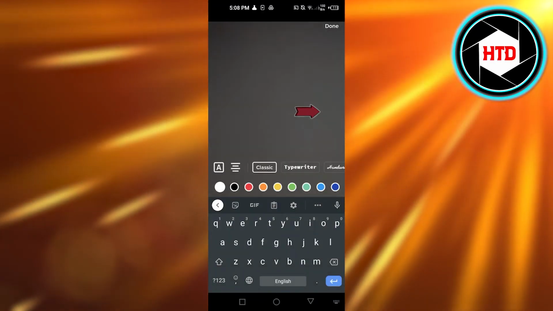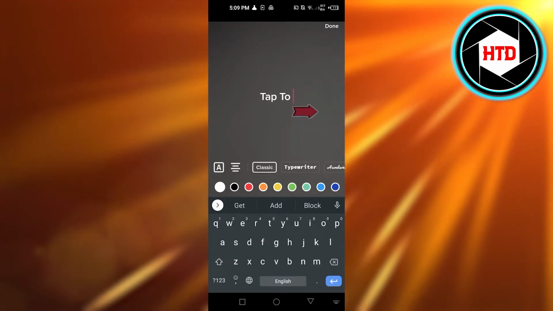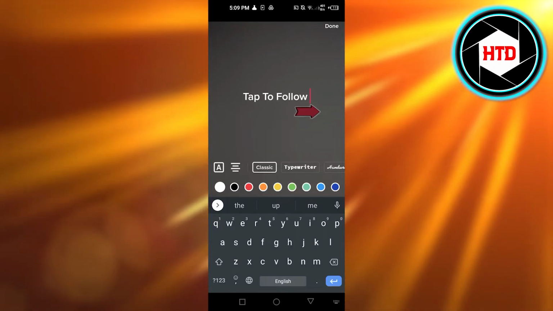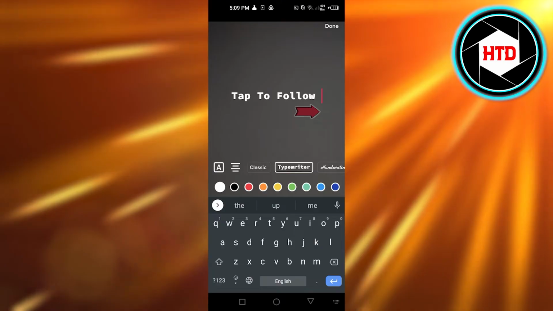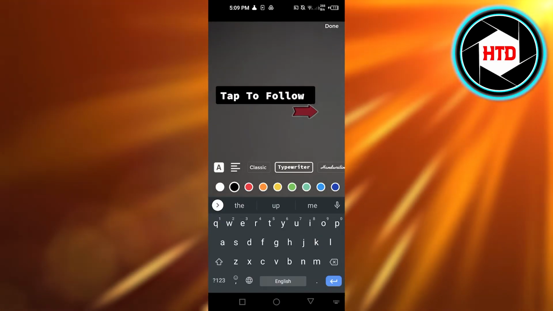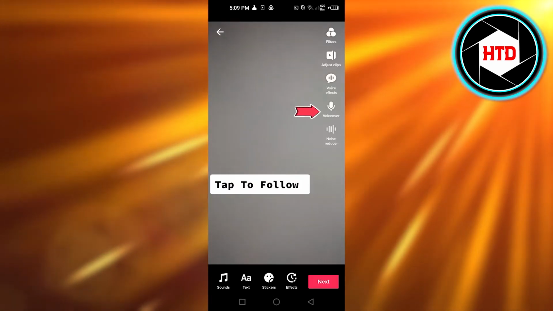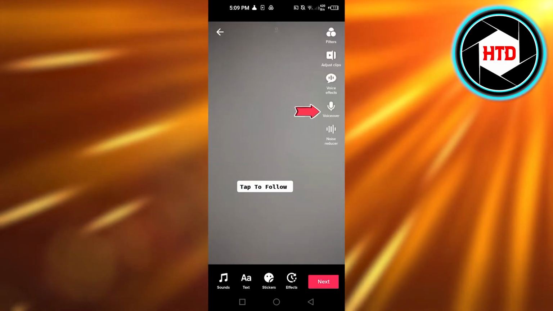I'll go to text and we can add any kind of text. I will add tap to follow. All right. So we have this, and now we can make it more professional like this. And we can also add a background if we want to. All right, let's do this. So I'm going to make it a little smaller again.